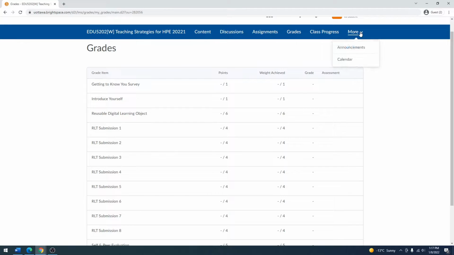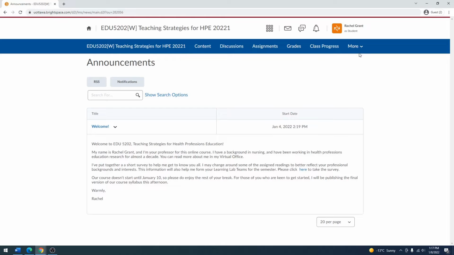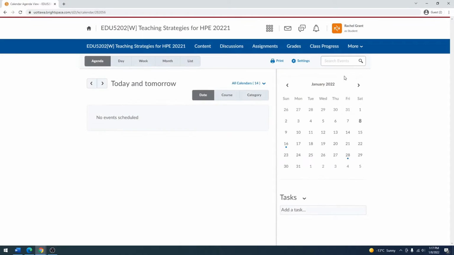And then if we drop down here for more and we go to announcements, this is where you'll be able to see all of the announcements that I post. So on our initial homepage, I'm only going to probably pin the two most recent, but this will have an archive of all of the announcements that I've made in the course. And then the course calendar shows us upcoming tasks and when things are due.